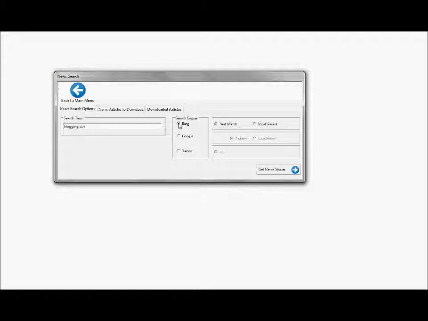So first, if you have a look at Bing, it's going to search using the Bing search engine. Firstly, we've got Best Match. The Best Match will bring back the most relevant news from Bing, but it won't be based on a time frame. Whereas if we select Most Recent, it will also bring back the most relevant, but it will actually be ordered by the most recent or the most recent time-based relevant articles.